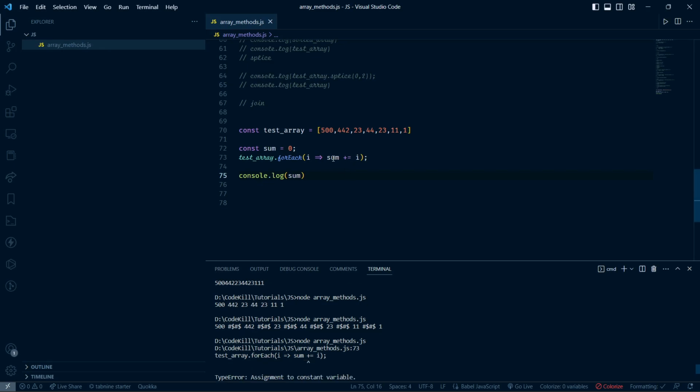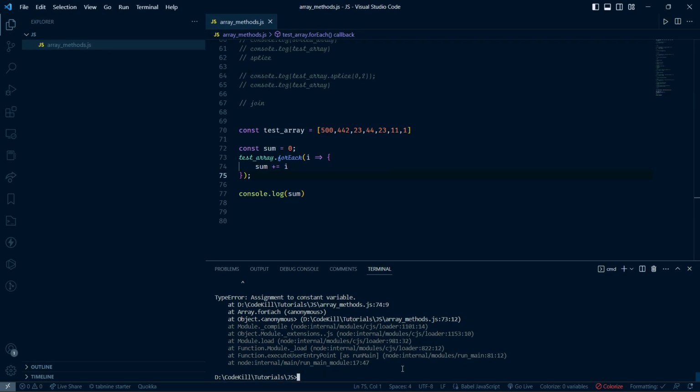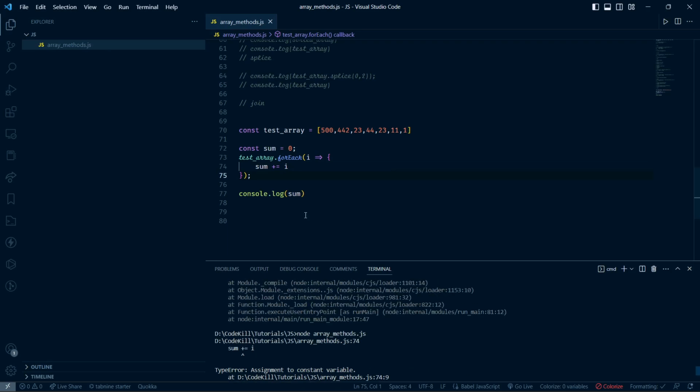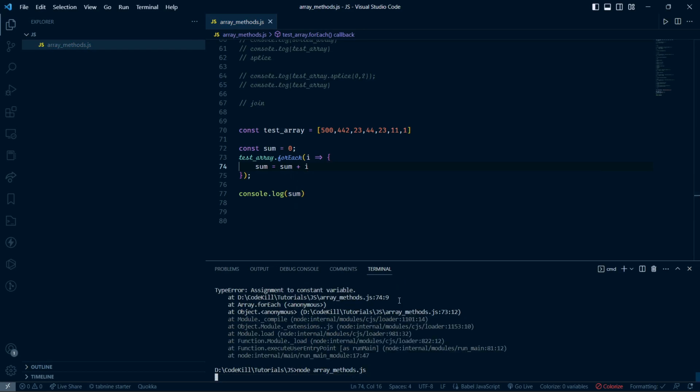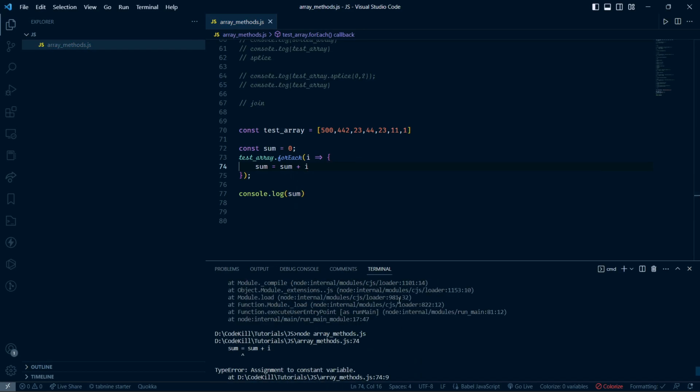Okay, so this is... okay. I forgot to put this because I am not returning something here. So now if I take a... I think this one should work. Is sum equal to sum plus i? Okay, now it's fine.